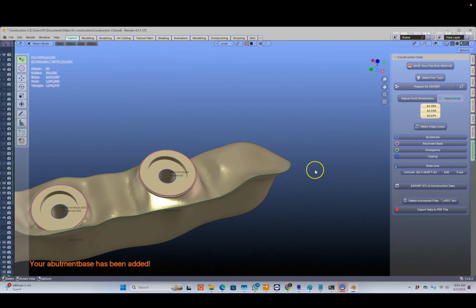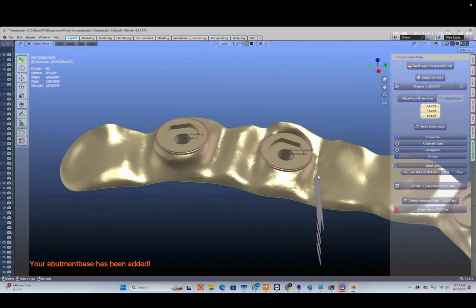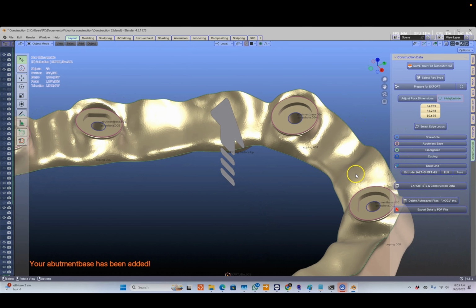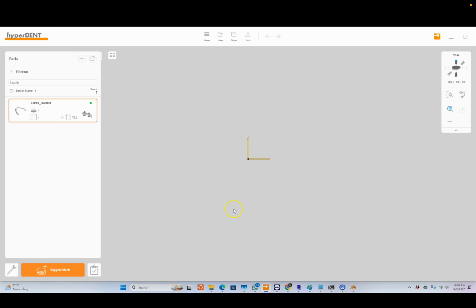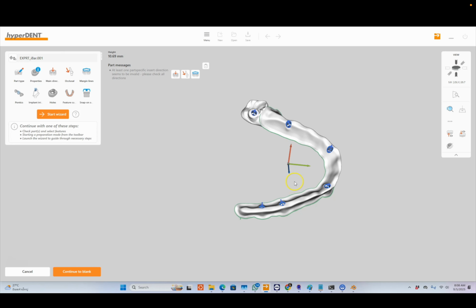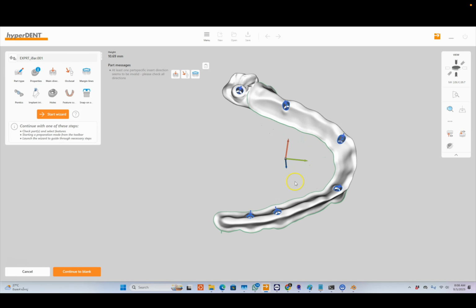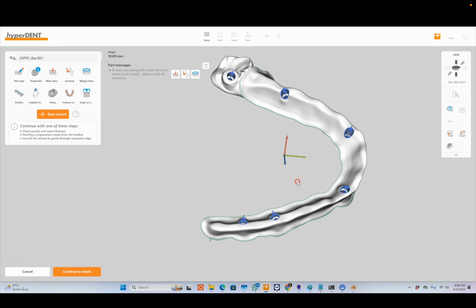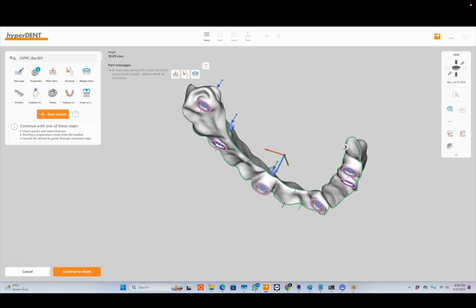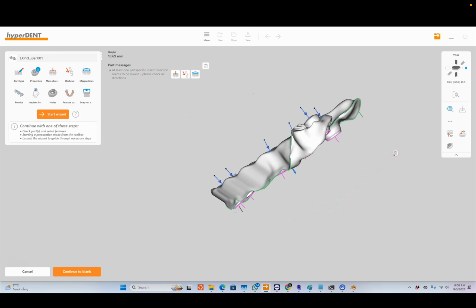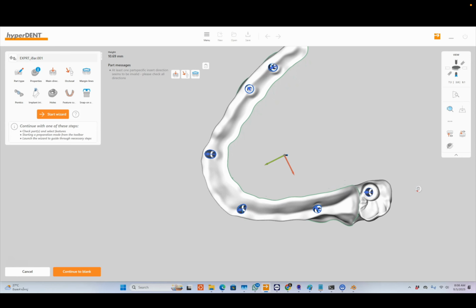Once all construction data has been defined, we are ready to export the file. Click on Export STL, and then open Hyperdent to review the result. After importing, you will see the screw channels, the emergence line, and all the other construction lines correctly set up. With that, the I-bar construction data is complete and ready to be used in the CAM milling workflow.